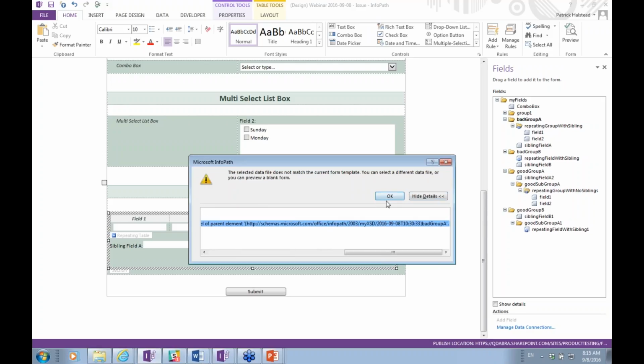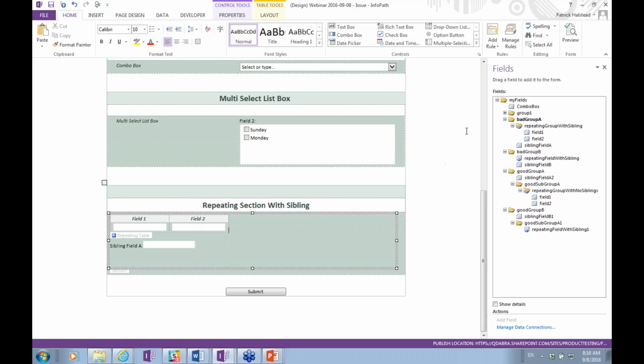So this is the error that you'll get if you try to open a form that was modified in FormsViewer with these badly designed data sources. Now, what's interesting is the form will still open in FormsViewer, but your XML data is not well structured. So we need to fix that, and I'm going to talk about that in a second.